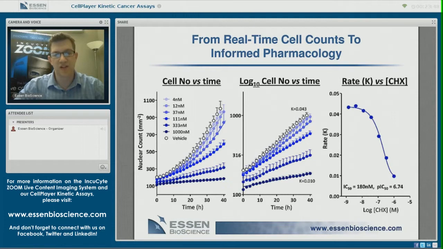And here we've taken HT1080 fibrosarcoma cells that have the NucLight Red reagent and have treated them with increasing concentrations of the cytostatic compound cycloheximide, from 4 nanomolar up to the highest concentration, which is 1 micromolar, and compared that to the vehicle control. If you focus on the open circles in that graph at the left, you'll see that cells continue to proliferate at a very rapid rate, with a doubling time of about 16 to 20 hours if you actually do the math.